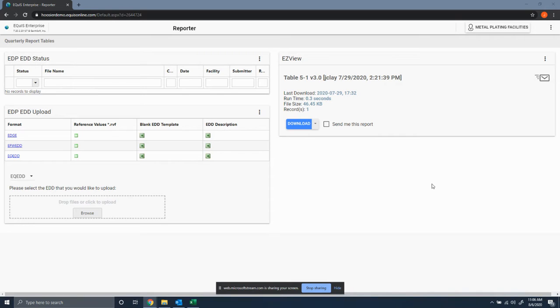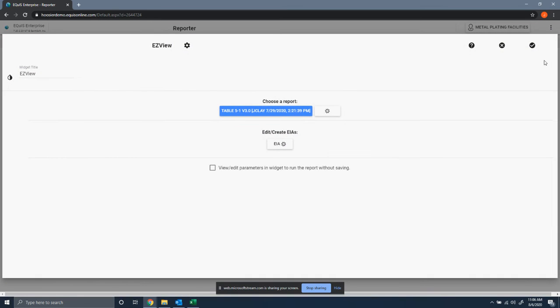So in this case, we've set up table 5-1 from the example report provided to be generated automatically out of the system. We'll get into uploading the information in a minute. We're going to jump right into the EasyView settings for this widget here, which lets us control the automated report generation. So to access that, you hit the ellipses menu, which is the three dots up here in the top right, and we go to edit.